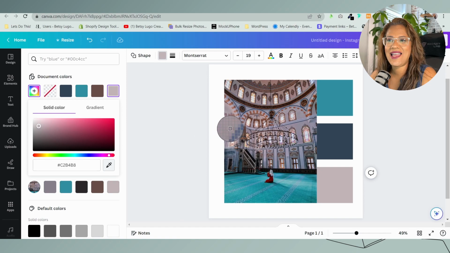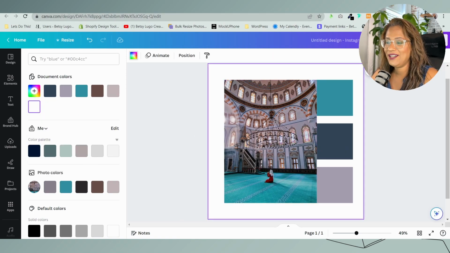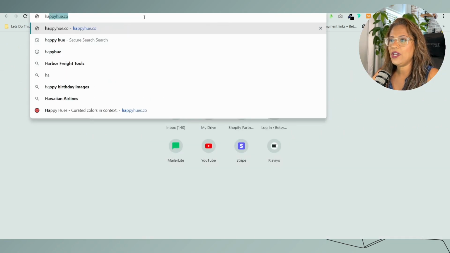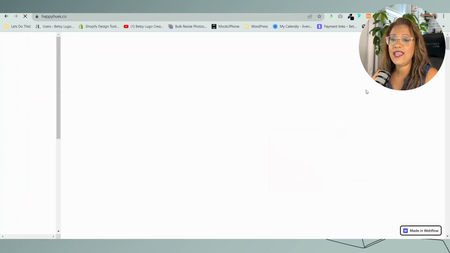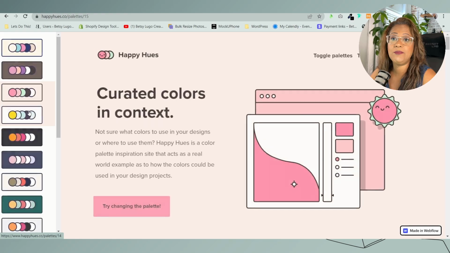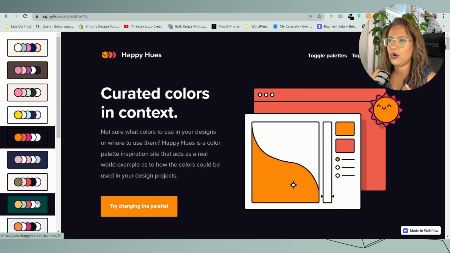So the next resource I have for you is Happy Hues. And this website, I really like it. It's always really fun to come in here and play with it. So what you could do here is actually, it already has color palettes here for you. So it could just simply be, hey, I already like this color palette. I'm just going to go with it, right? So let's go to this one.